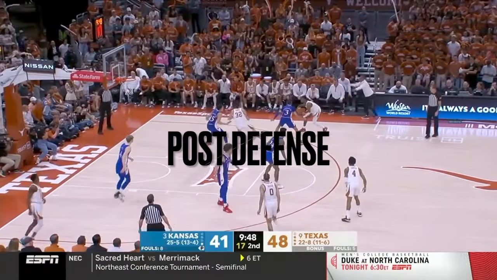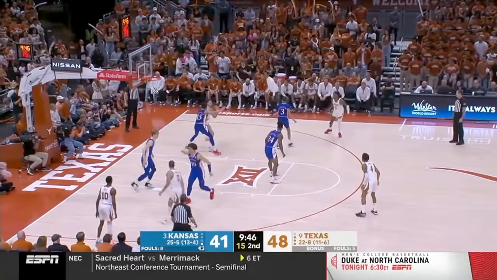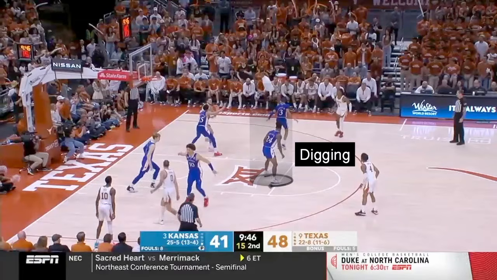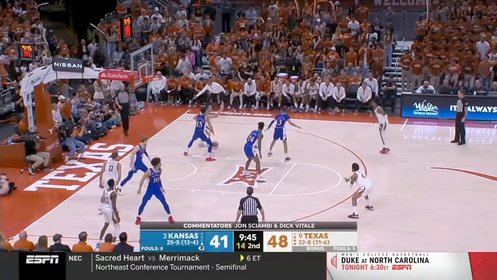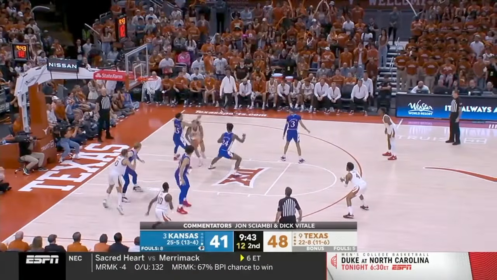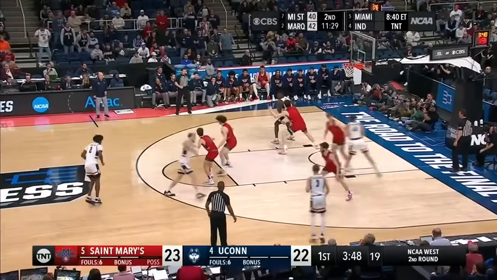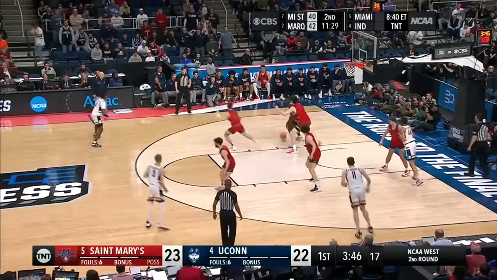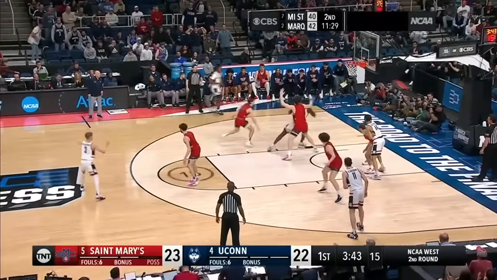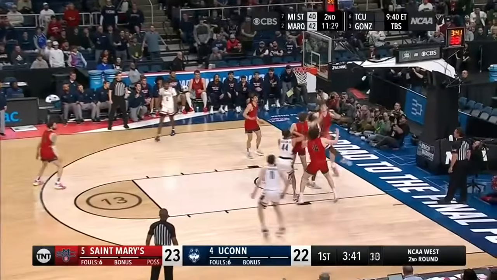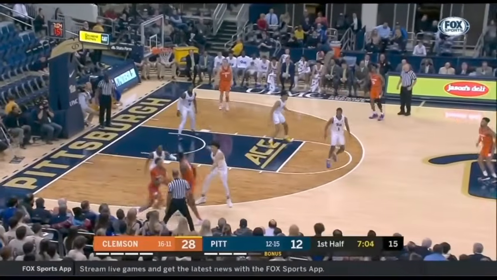Now when it comes to post defense, there's a concept called digging. This is the exact same thing as stunting on the perimeter, but you're trying to influence the guy with the basketball to pick it up, hopefully before he can get to that sweet spot and score. You'll see a great example of multiple digs from this St. Mary's defender.